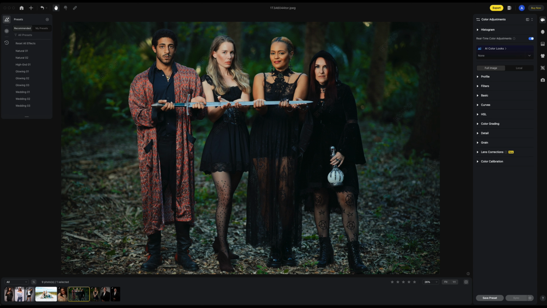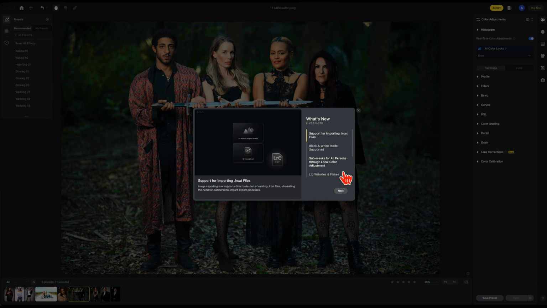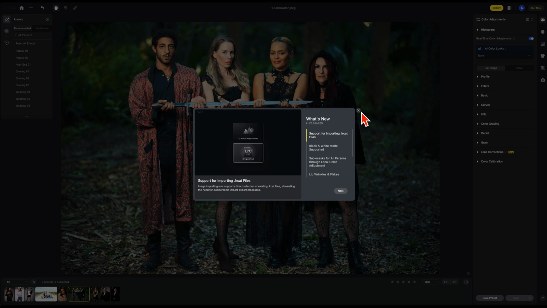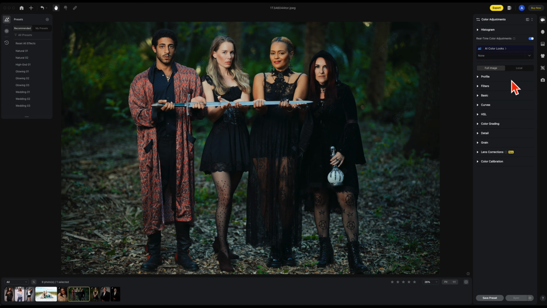Now using this image, we're going to look at what's new again. And we're going to notice the submask for all person through local color adjustments. How do we use this? We're going to go to the local, and we're going to notice that each individual person in the photo has been selected. What I want you to notice is the masking as well.